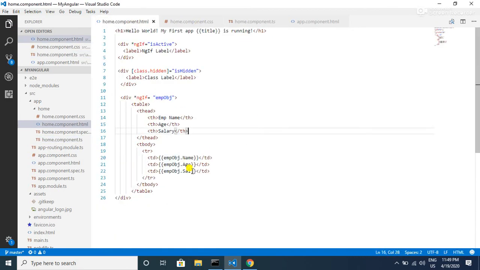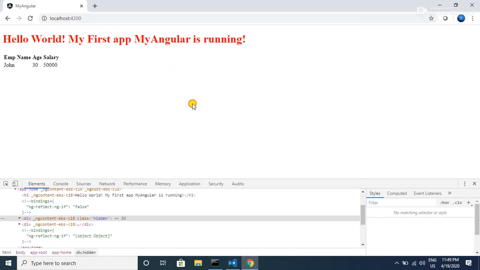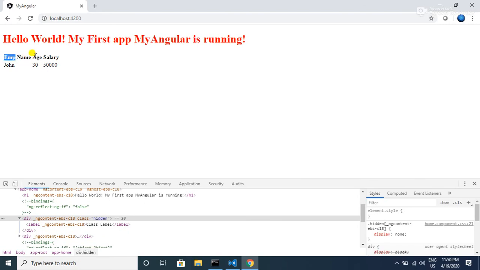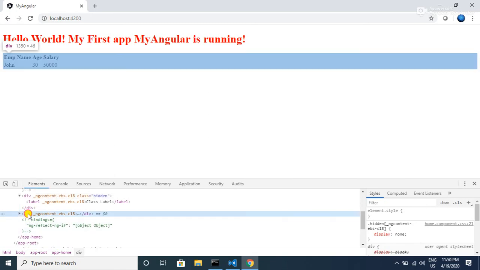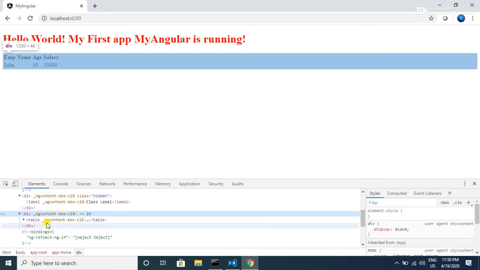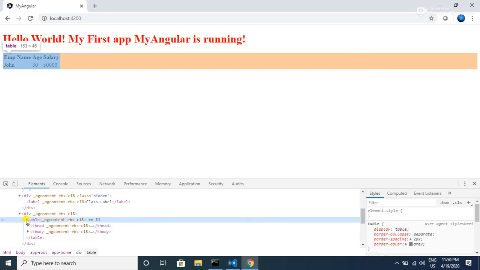And if I go to the browser, here I can see the employee name, age and salary as John, 30 and 50,000. And if I go back and see here, I can see this entire div tag for the employee table as it is true. The ngIf structural directive is taking the value as true. So that is the reason why I could see the entire tag.